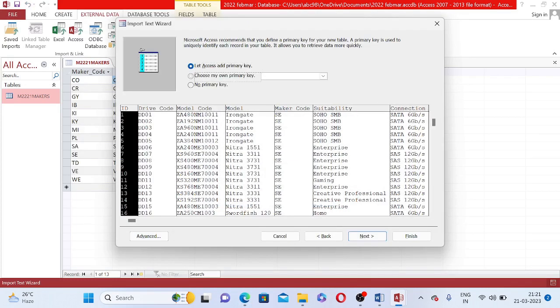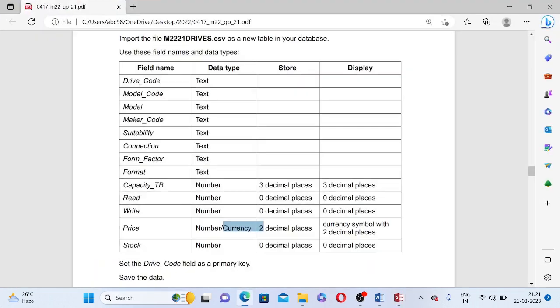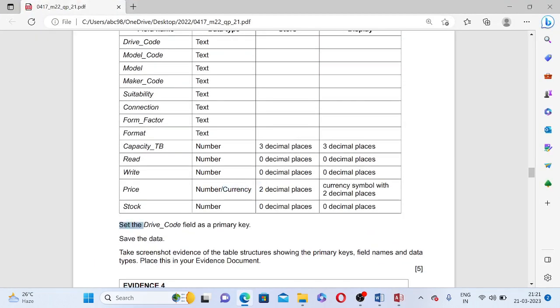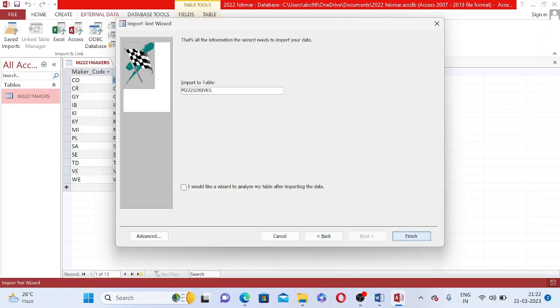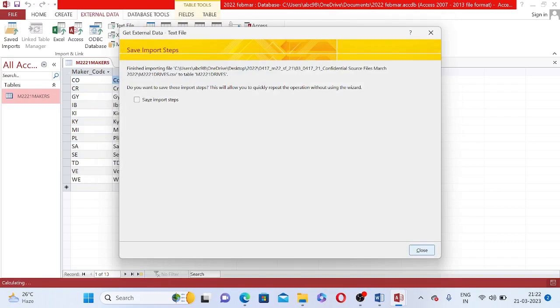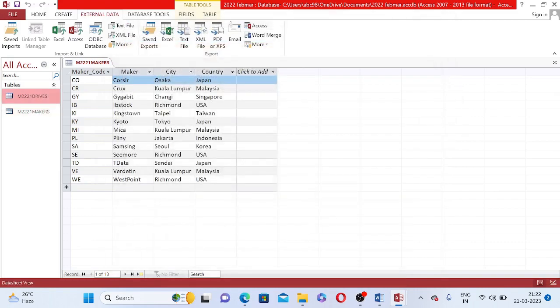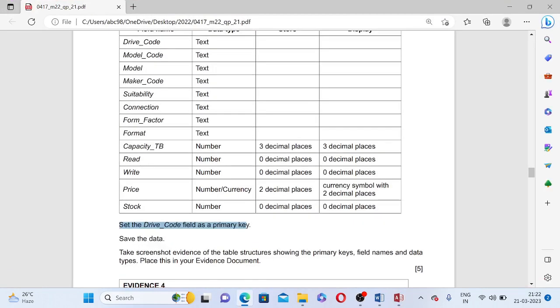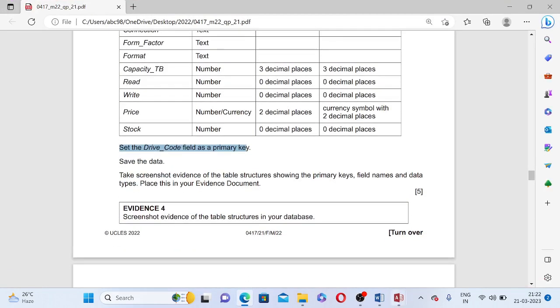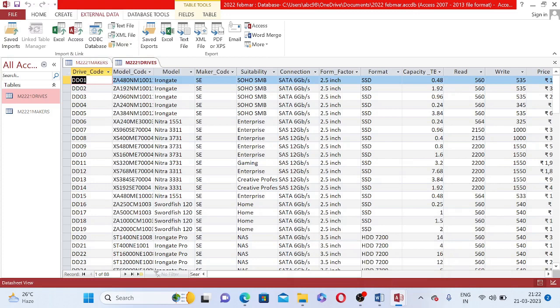Next, choose my own primary key. Again, you can see here to set the drive code field as a primary key. So the drive code field you have to select as a primary key. Drive code is selected. Next, and then finish. Then close. The second table also we have imported successfully without any errors. Save the data. You need to save this data.